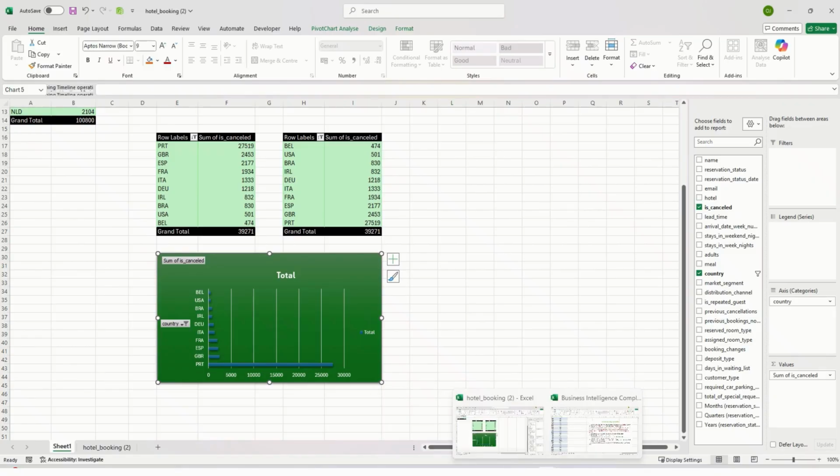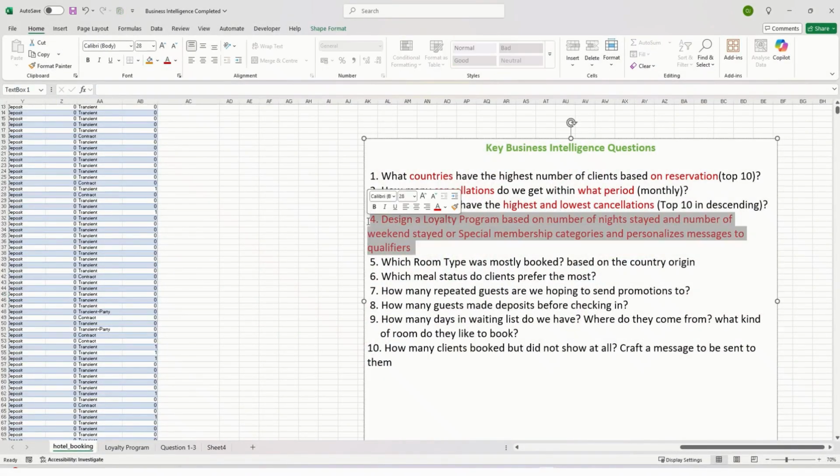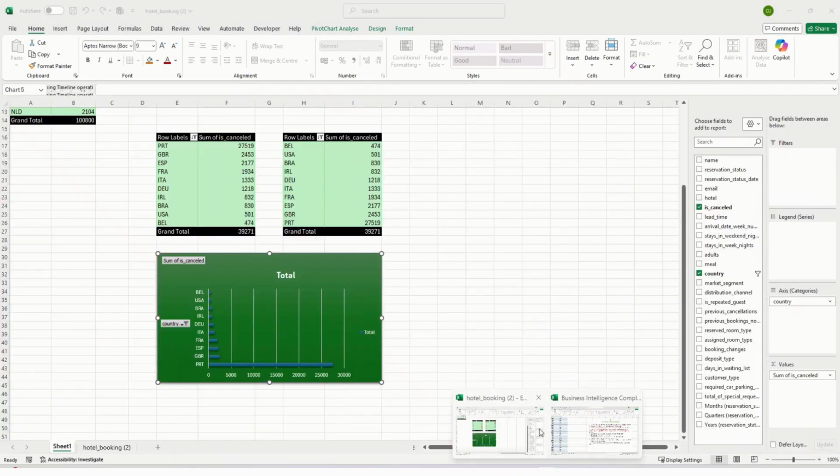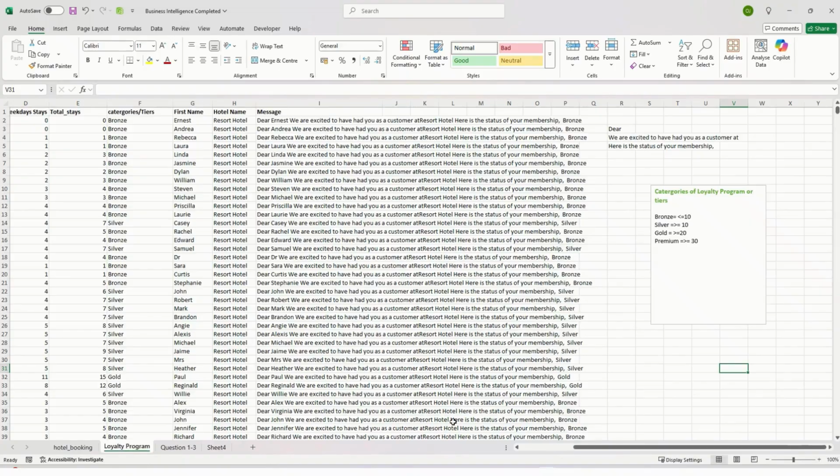But let's go on to address the elephant in the room, and that is the loyalty programs, right? Designing a loyalty program with a data set. Now, this is how the final work looks like. So this is the loyalty program.